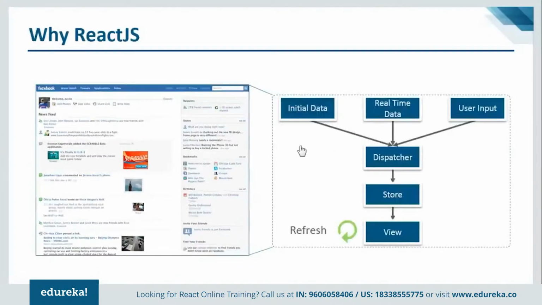At the back end, Facebook was using the traditional data flow. As you can see from this diagram, the data came from various sources like the initial data, the real-time data, or the user input data. Now this data was passed to the dispatcher, then to the store, and then ultimately came to the view. Now the view is the part where the user is actually interacting with the application. And being a user, whatever you see on the browser as a web page is the view itself. So if there is a change in data from any of these sources from the backend, in order to reflect those changes on the view, you have to refresh the entire page and then it's seen by the user.